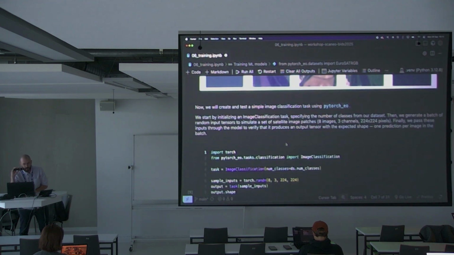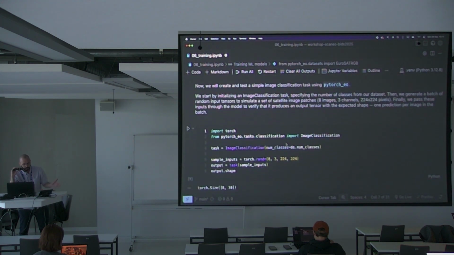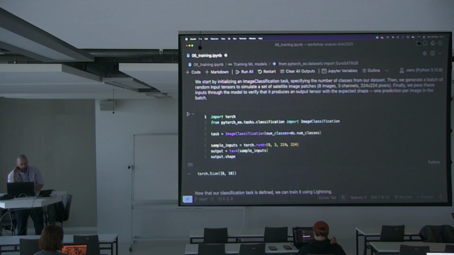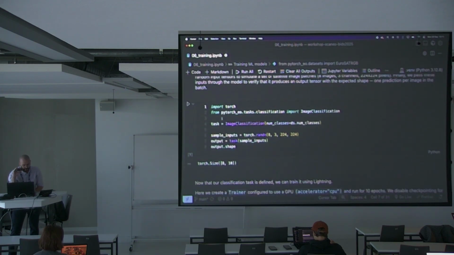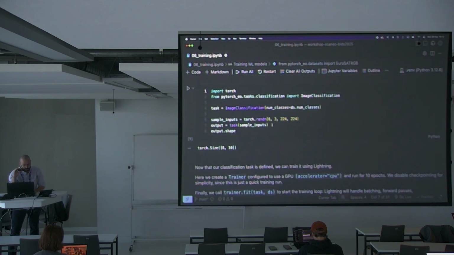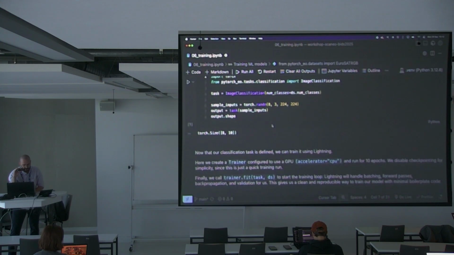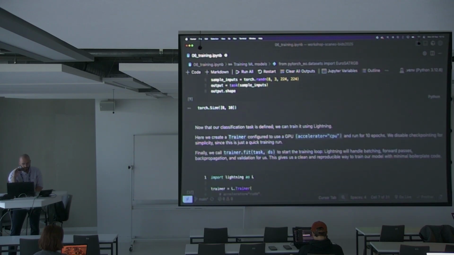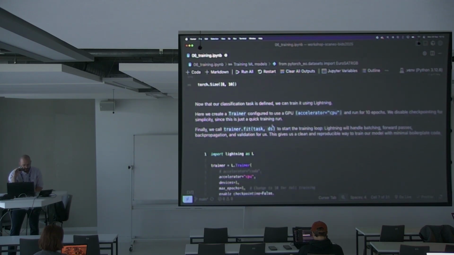And now we create and test a simple image classification using PyTorch. So PyTorch right now supports two types of tasks, image classification and image segmentation. We want to add more. But what we can do here is to import the image classification task from the PyTorch package. We create the task. We assign the number of classes. We can see here the shape. And now that the task is defined, we can train the model using Lightning.